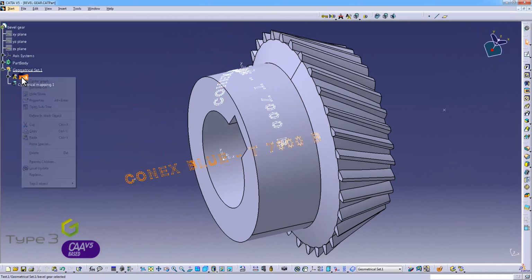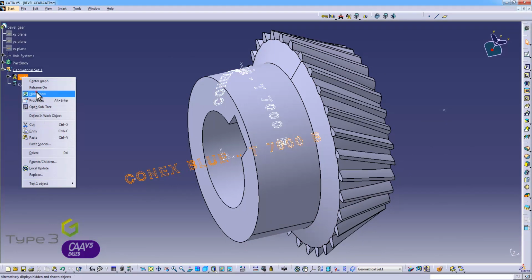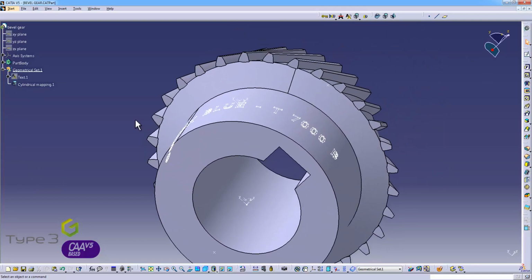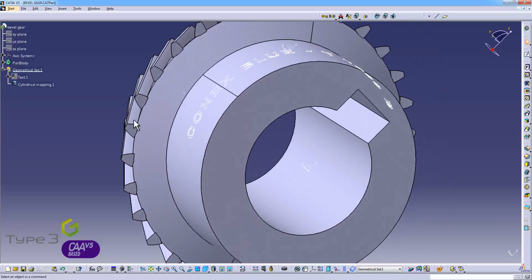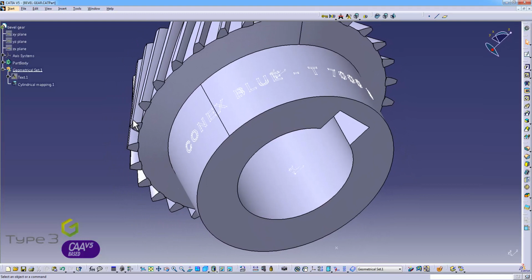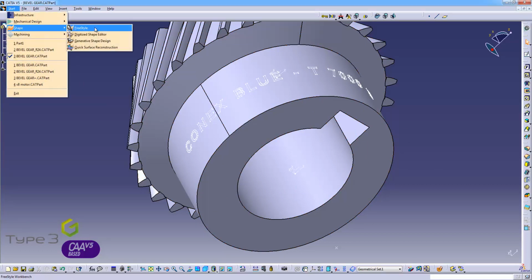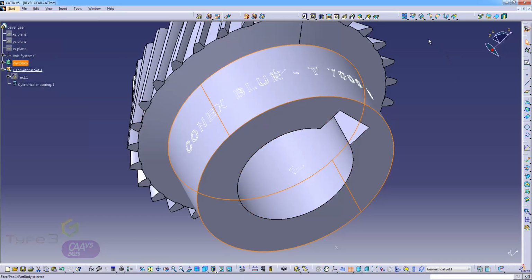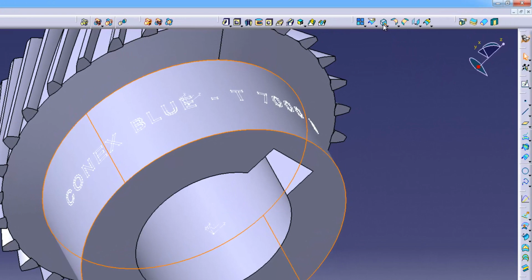I'm gonna hide here the text originally set and show you here directly on the surface the text that has been perfectly mapped on the cylinder. Next, we can use the different modules and tools of CATIA V5. I'm gonna go to Generative Shape Design, the GSD, and I'm going to extract the surface from the current body. We have here that tool.